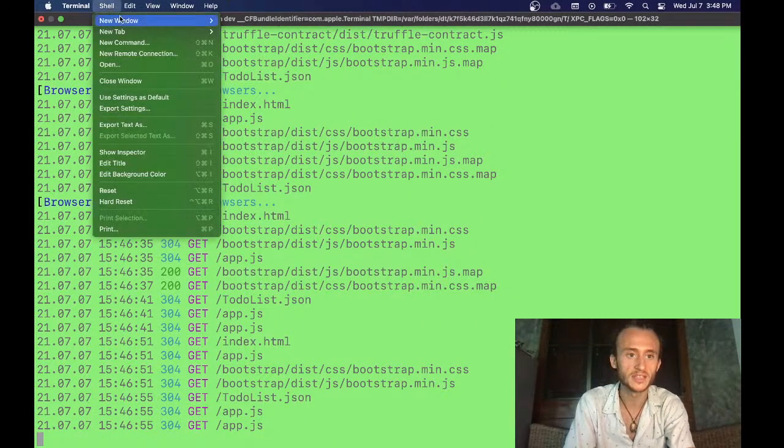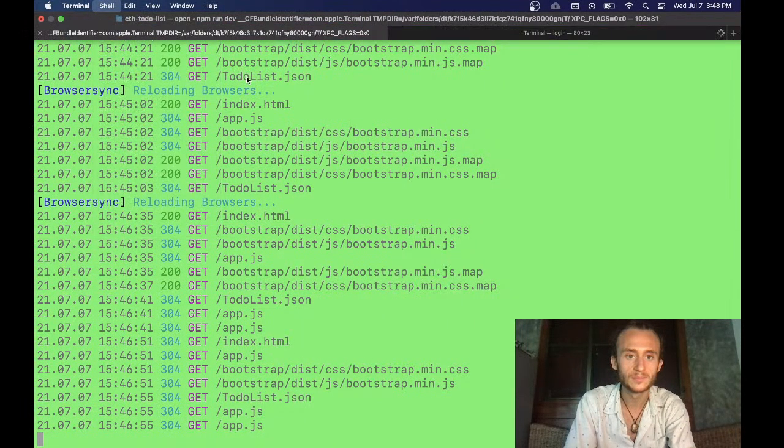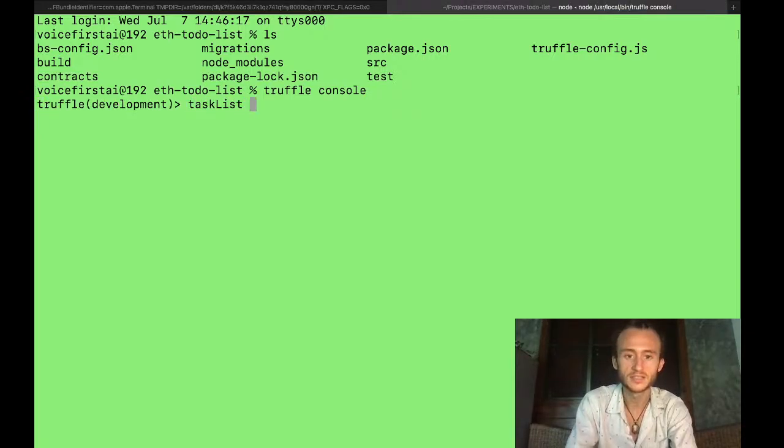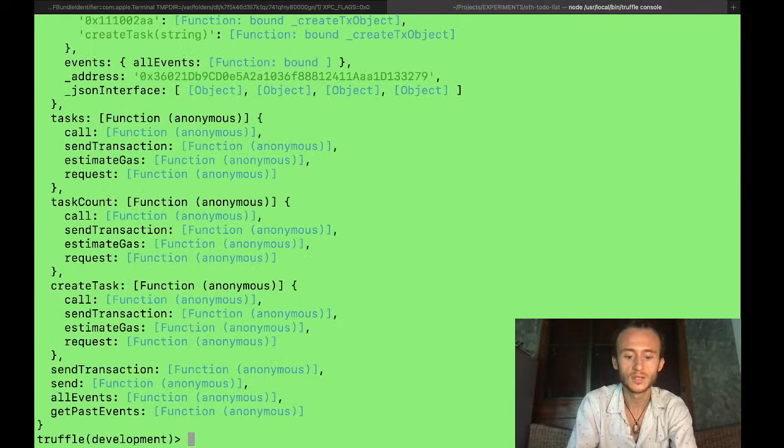I'll do something like this. I'll do a new tab. And then over here, I'm going to run truffle console. Once I'm inside of the truffle console, I'll say task list equals await to-do list dot deployed. Let's log task list. Okay, now let's say task list dot create task of goodbye, see you tomorrow.